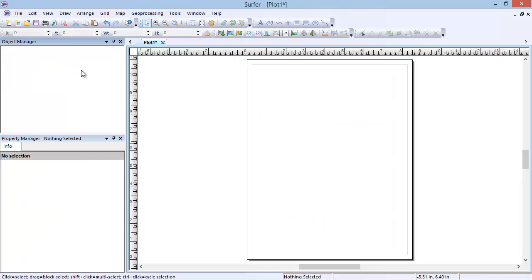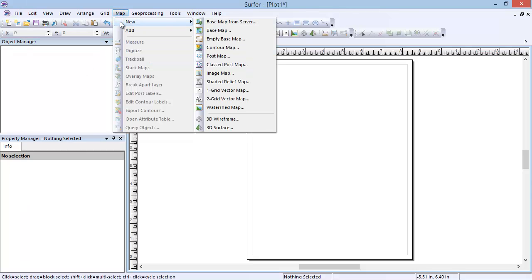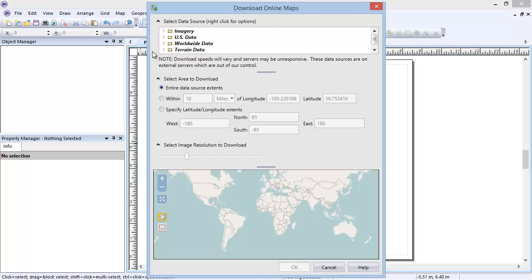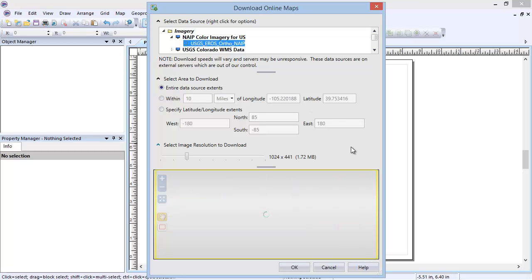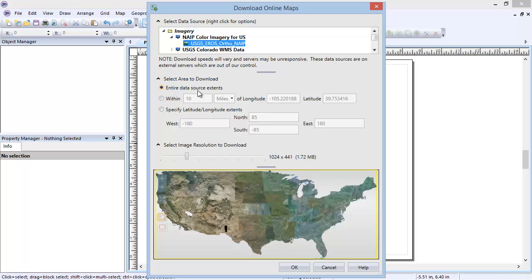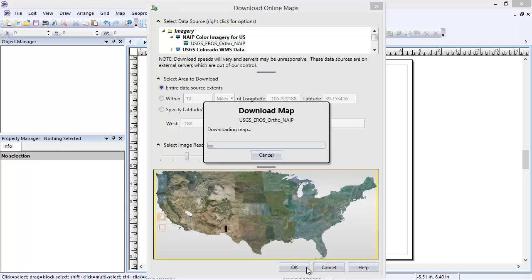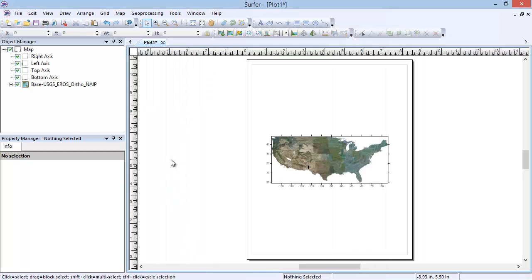To create a new base map from a server, click Map, New, Base Map from Server. Select the category of file you want, and then select the server and layout you want. I'll expand the Imagery category, expand the NAIP color imagery for US server, and select the USGS EROS Ortho NAIP layer. You can select the area to download and the resolution. Click OK and the data is automatically downloaded and imported into Surfer properly referenced. I will right-click over the map in the Object Manager and click Delete.